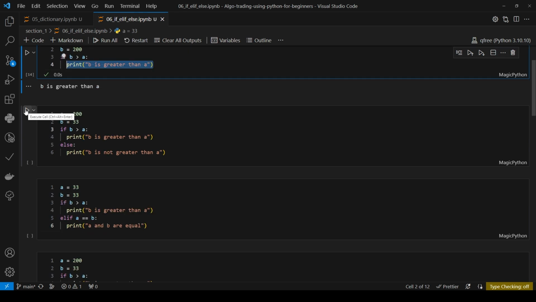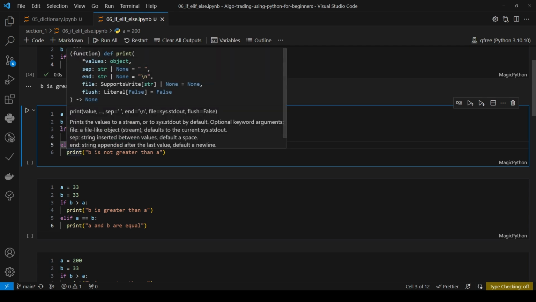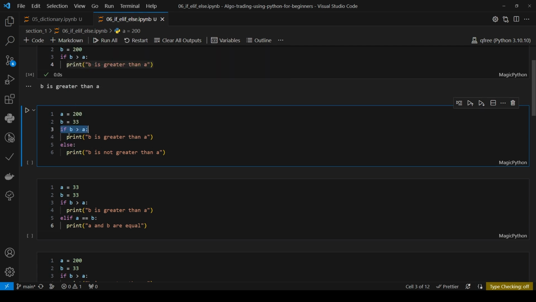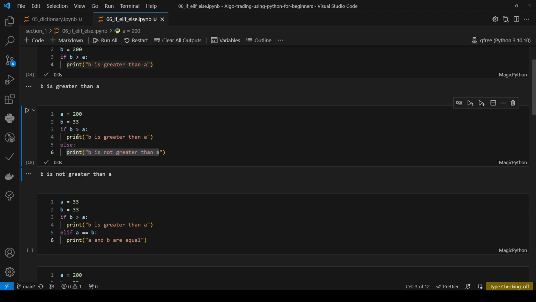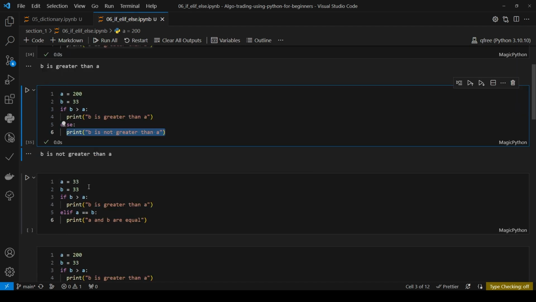And down here, we're going to switch it up: b is 33, a is 200. If b is greater than a, then do this. Else, if this is a false statement, then do this. And so here b is 33, a is 200, b is not greater than a. Therefore, we come down to here because that's a false statement, and we take care of it with b is not greater than a.